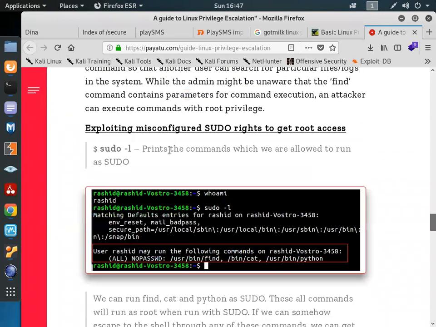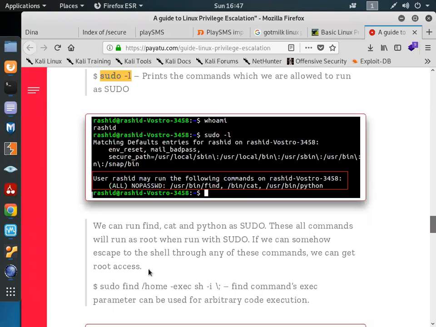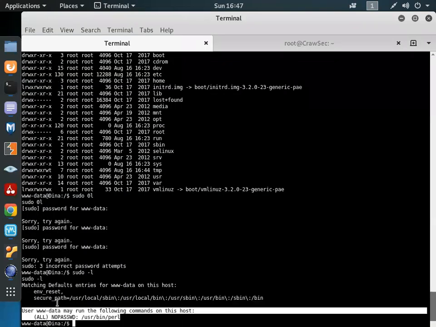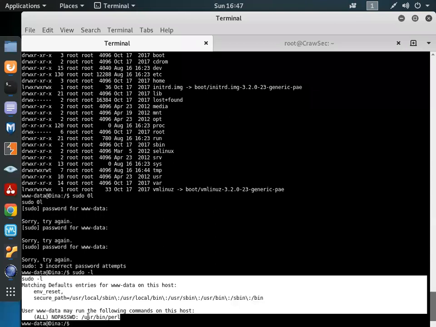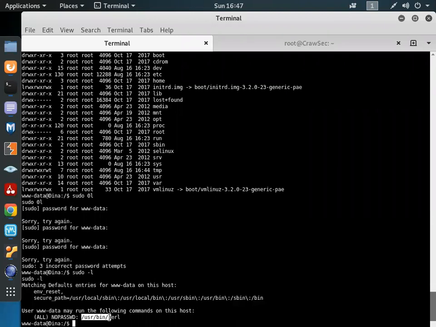So over here we can see sudo -l prints the commands which are allowed to run with sudo. We can run the following commands with the help of sudo -l. So we can see www-data has permission to run the perl command on the server side. So what are we going to do? We're going to try a perl command to execute our shell. If we run any command from perl, it will run as the sudo user also.